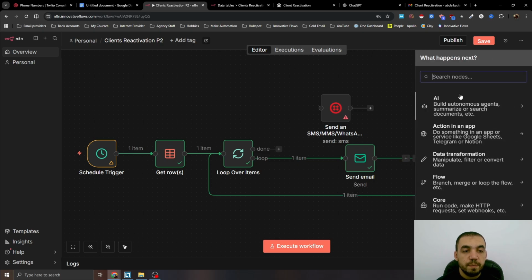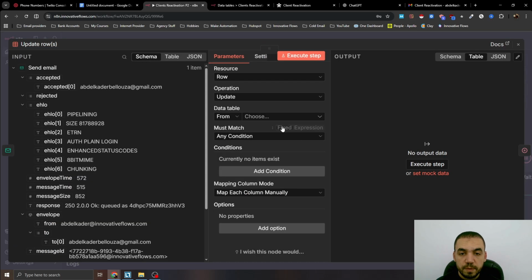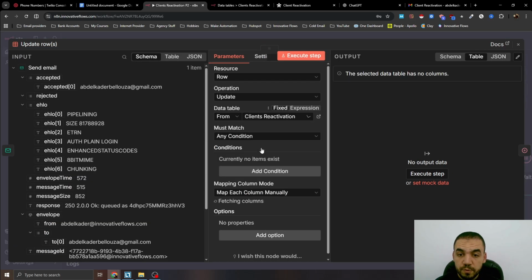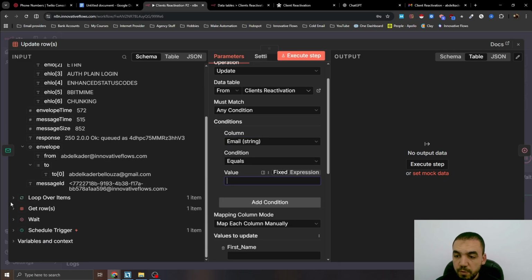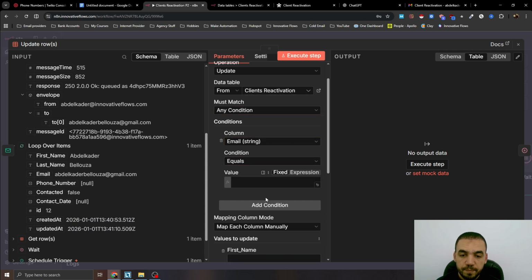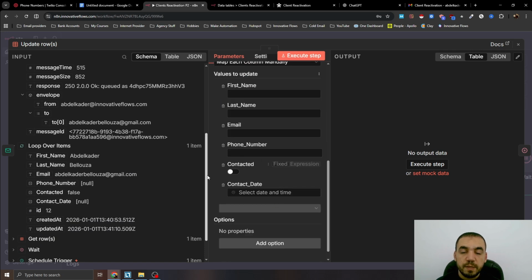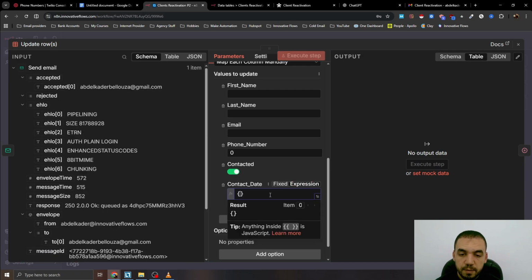The first one is about updating the data table. So you want to type in data table, search for update row, then choose your table, add the condition, email equal to, you want to get the value from loop over items, so equal to email. Then you want to update the contacted field. You want to turn it into true. Then for contact date, you want to turn it into expression and use the following variable now.